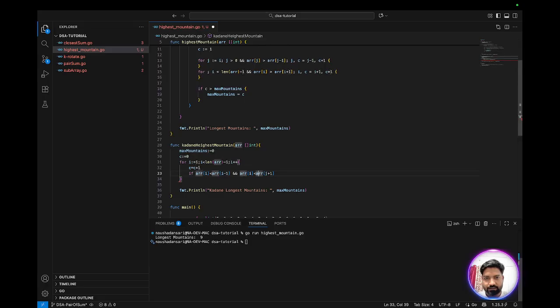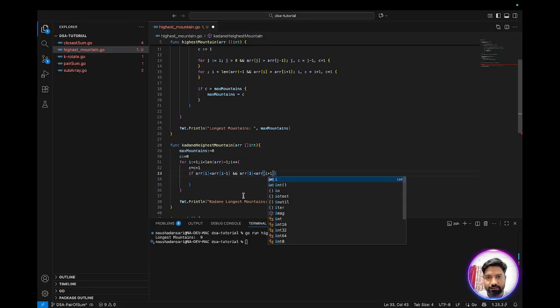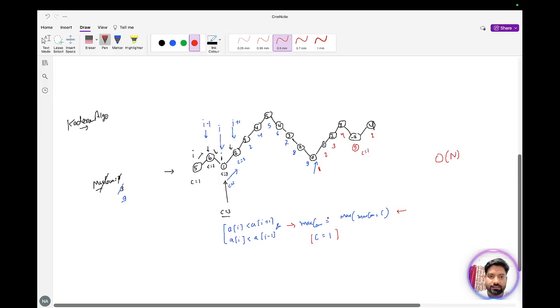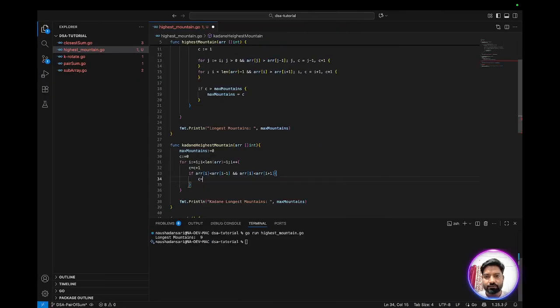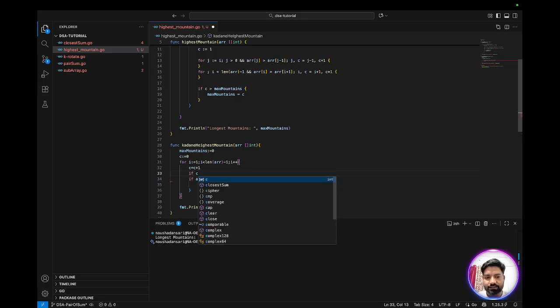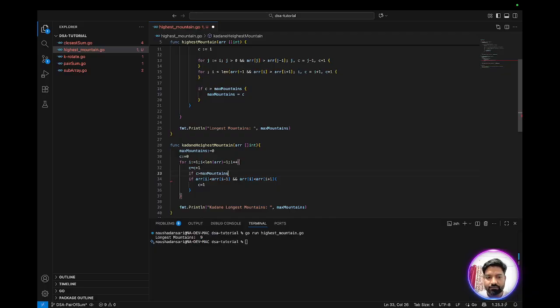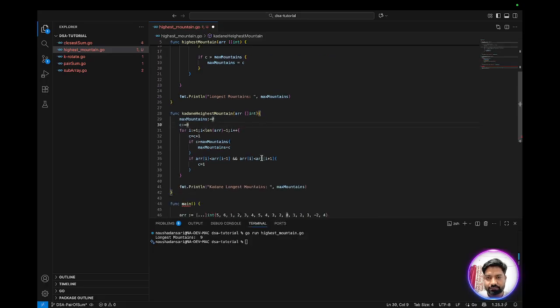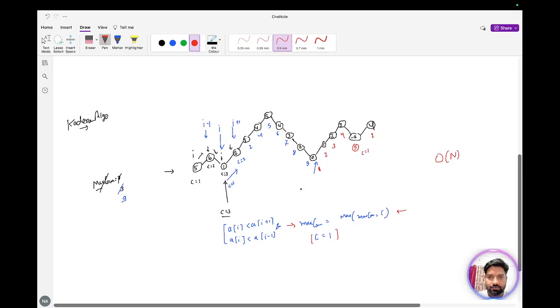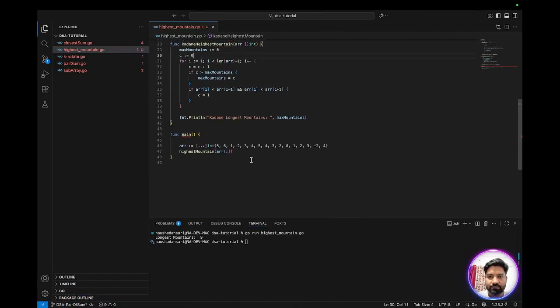If that is the case, we are just making c equal to 1. Now, also we can check if c is greater than max mountain. In that case, max mountain equals c. I think so. Let's run this, and let's first call this.